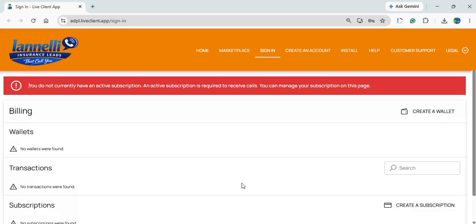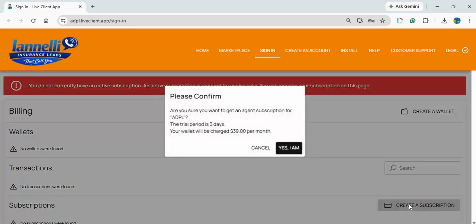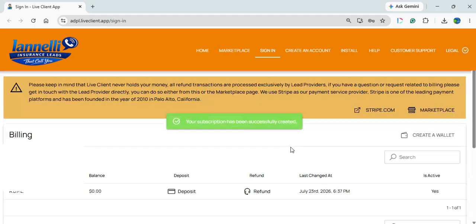I do not have an active subscription. A subscription is the fee that you pay monthly for the technology to be able to get these calls to you. It's the platform cost. So the very first thing you need to do, in the bottom right-hand corner, is create a subscription. Agree to the terms, and I have a subscription.